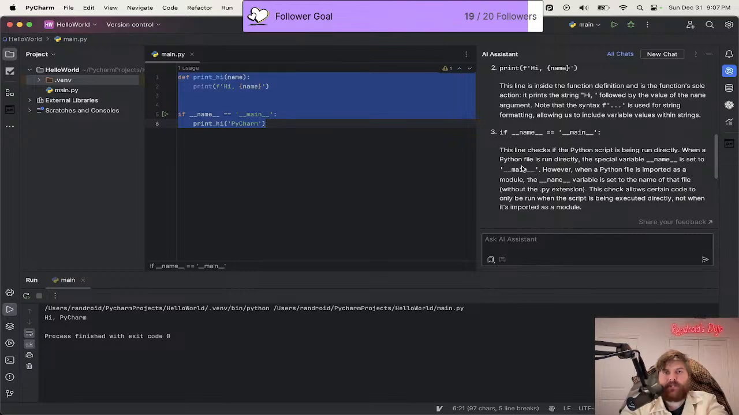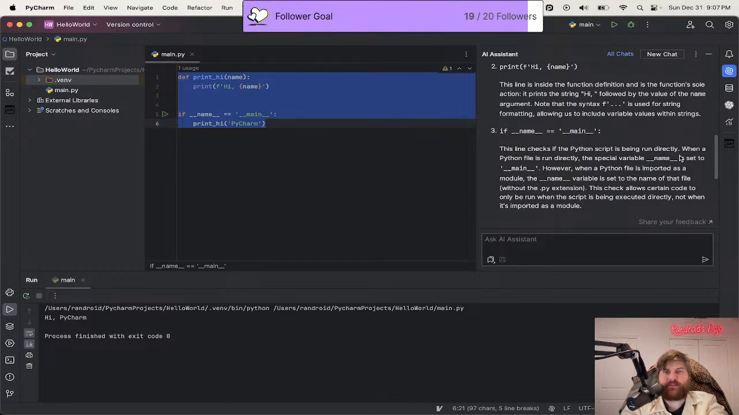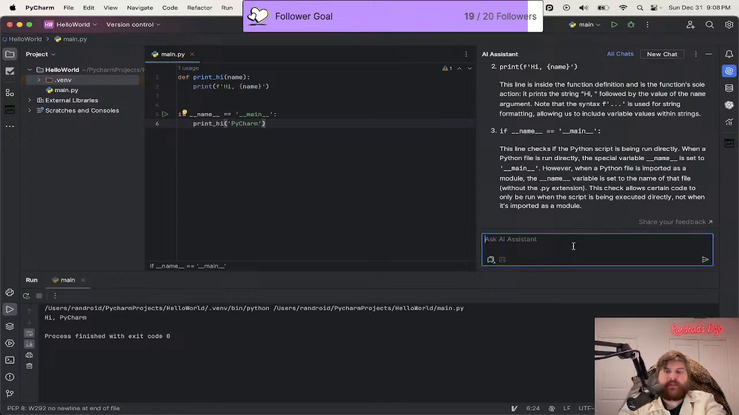If __name__ == "__main__": this line checks if the Python script is being run directly. So that's what I'm doing. I'm running it directly. When a Python file is run directly, the special variable __name__ is set to __main__. However, when a Python file is imported as a module, the __name__ variable is set to the name of that file without the .py extension. This check allows certain code to only run when the script is being executed directly, not when it's imported as a module. Okay, cool, great.